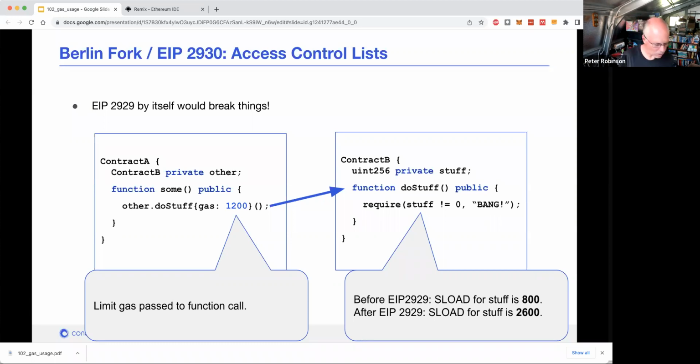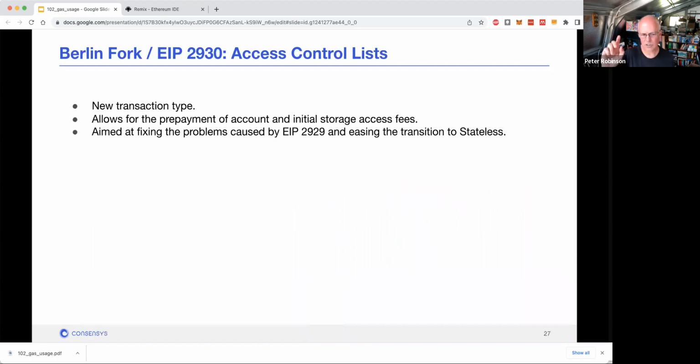So access lists, which is EIP 2930, were introduced. And so the idea of an access list is it's a new transaction type, and it allows you to prepay for initial storage access, and it aims to fix problems caused by 2929, and also, again, ease the transition to stateless.